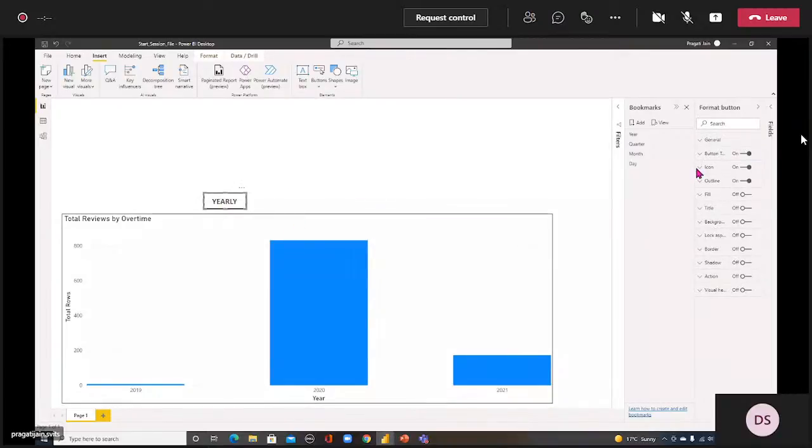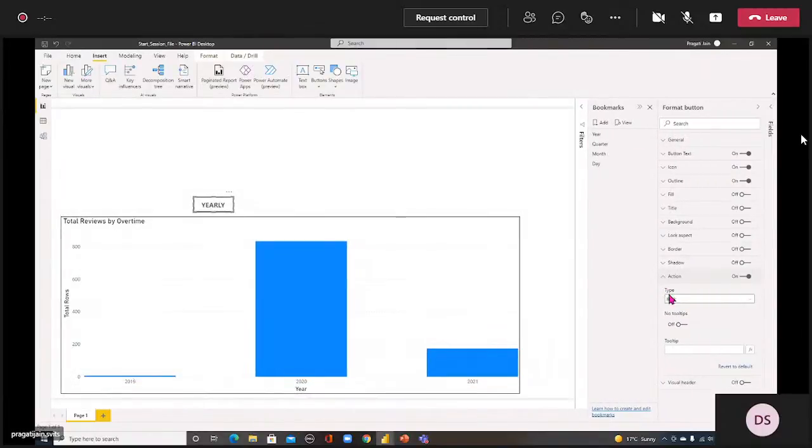Now, whenever you create a button, there's an action option under the format options. So action allows you to link this button to something. In our case, we'll link this button to the year bookmark. So I'll enable this action. I'll just make it bigger. Now, once you've seen the action, there are different types of actions you can define: back action, bookmark action, drill through action, page navigation, Q&A, and web URL.